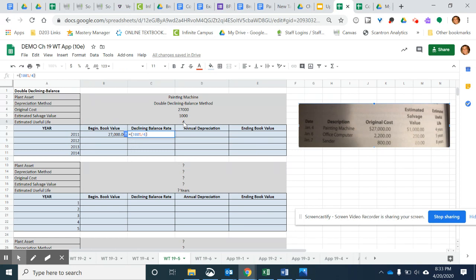And then we're going to multiply it by 2. And you're going to see why I did that. I'm not going to use an absolute reference, because I would have to actually put an absolute in there, and I could if I wanted to, but we can just use 4. And we're going to hit enter, and we got a declining balance rate of 50%.